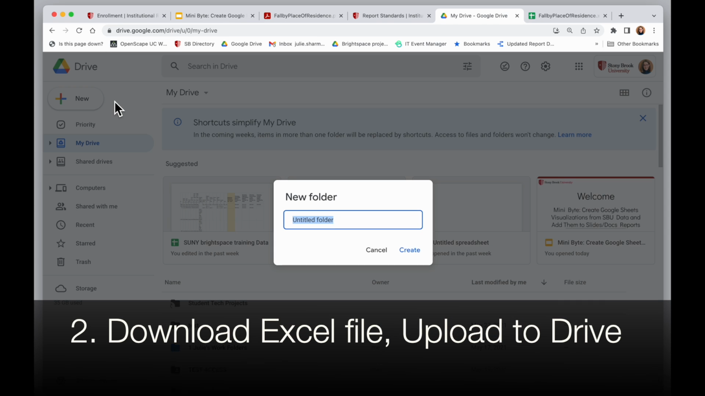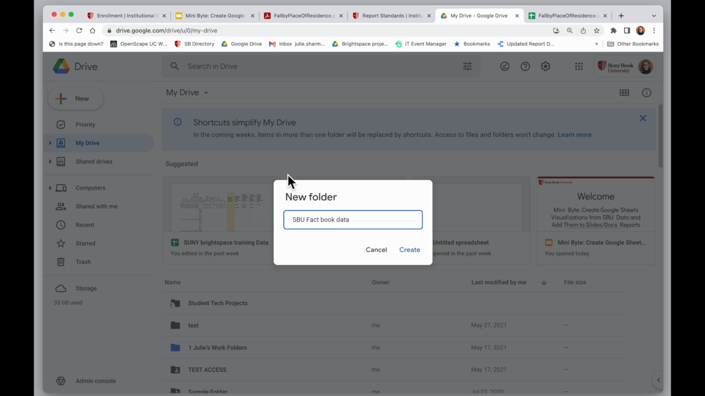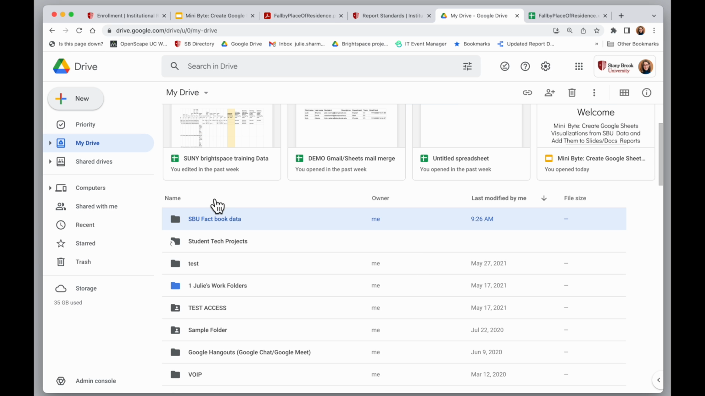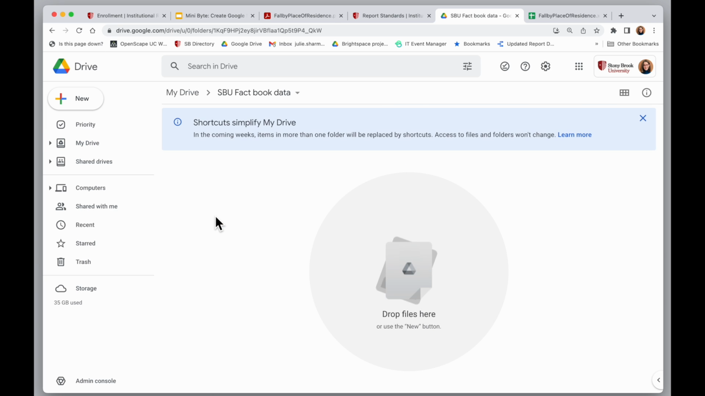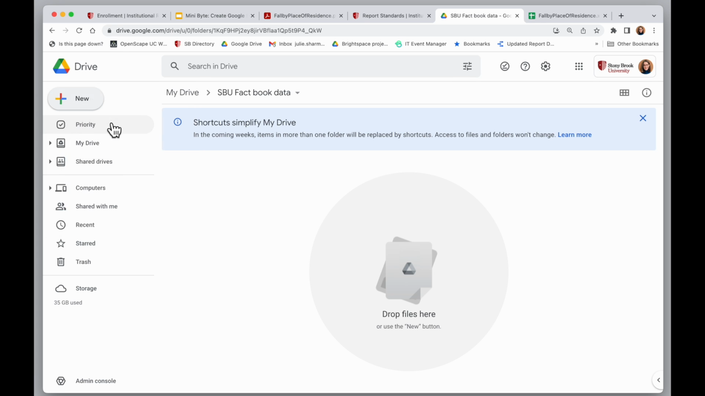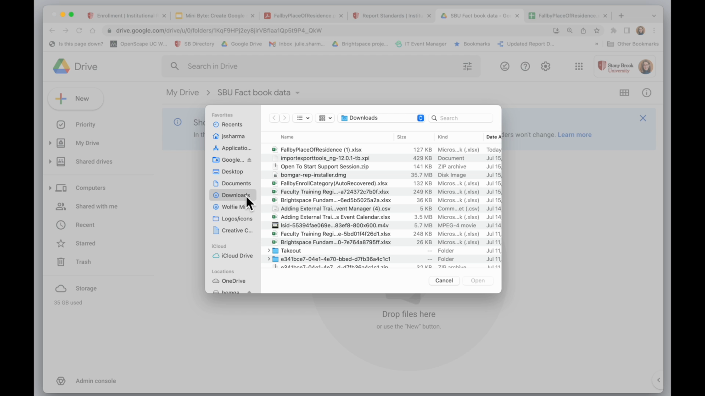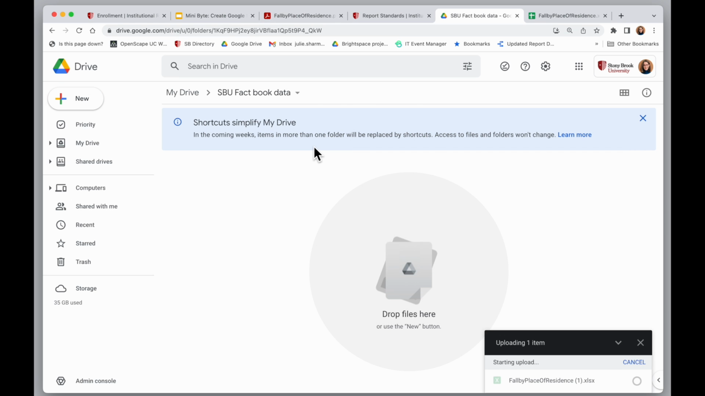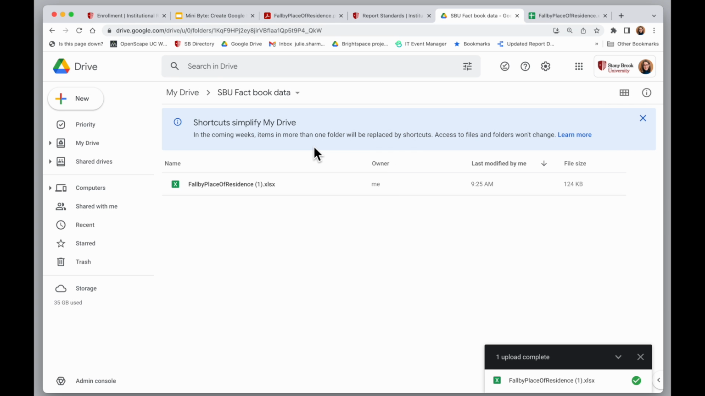First off, I'm going to create a folder for this. I'm going to say SBU fact book data. So I'll create that folder first, and then I'm going to open up that folder. And now that I'm in the folder where I want this to go, I'm going to say File Upload. I'm going to navigate to my downloads and upload that file there.